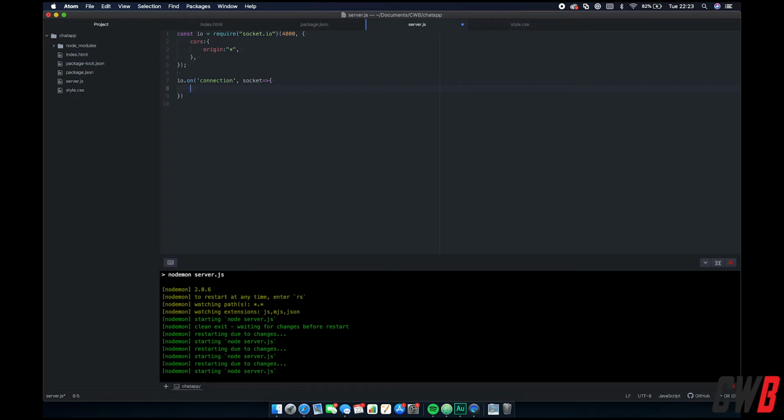So for example, let's start with a new user that is joining the room: socket.on new user. And we're going to require a parameter called name, arrow function with, for now, just a console log of the name that is provided to the new user message.